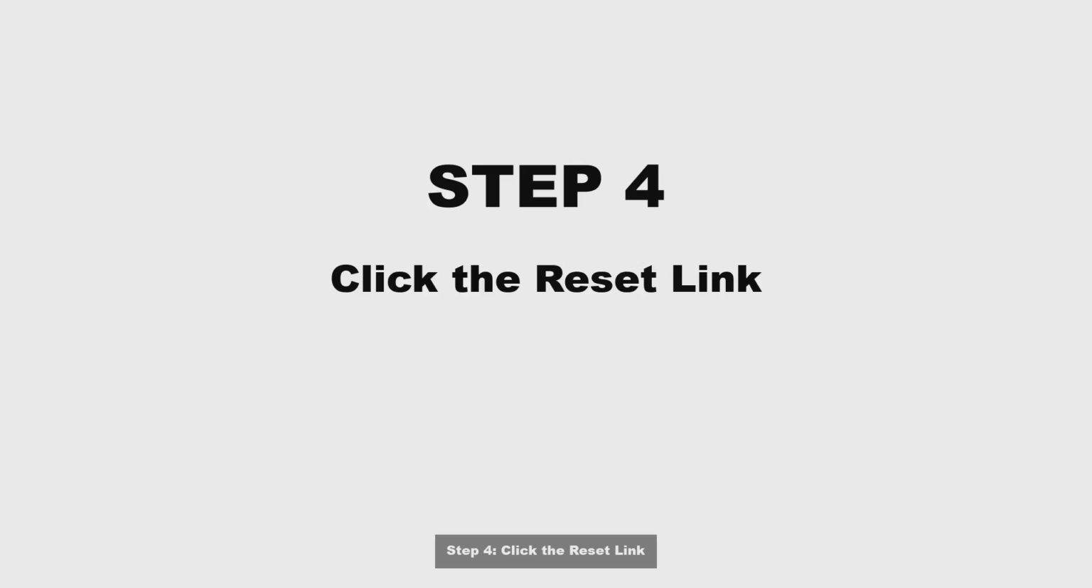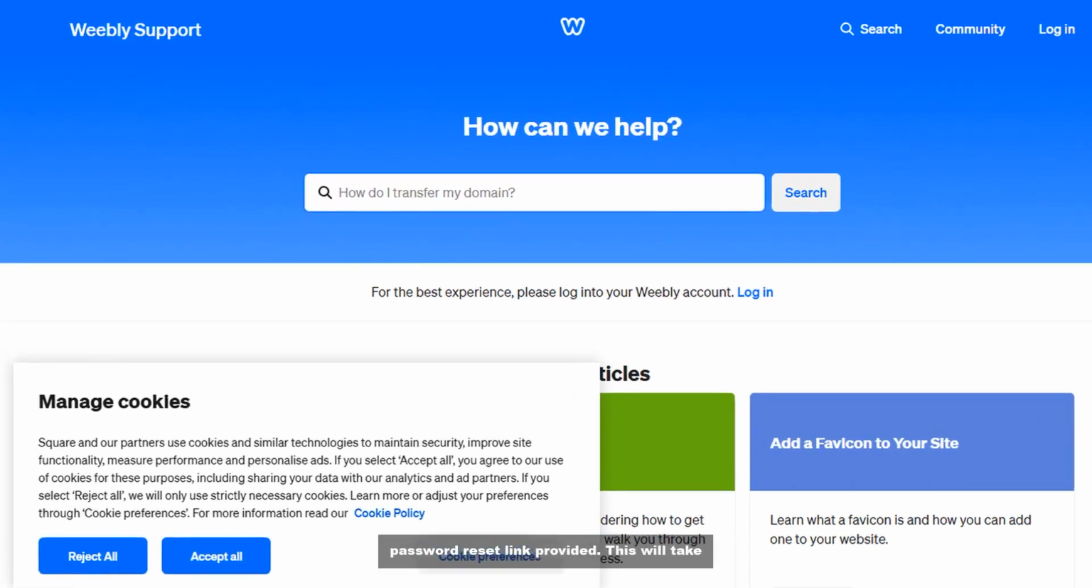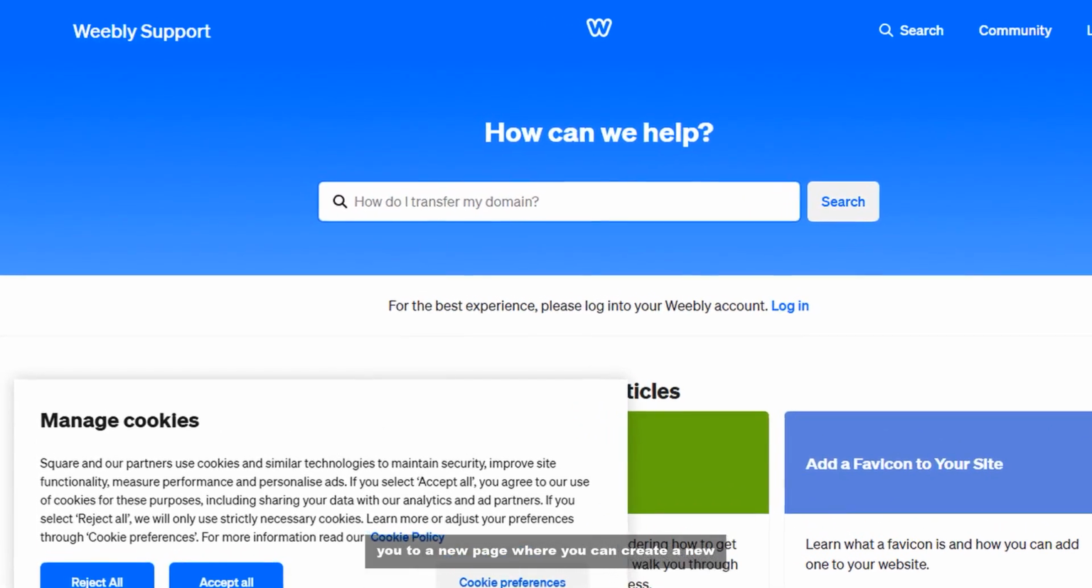Step 4. Click the reset link. Once you find the email, click on the password reset link provided. This will take you to a new page where you can create a new password.